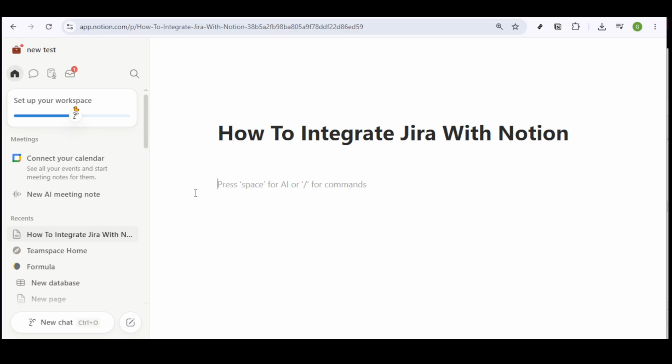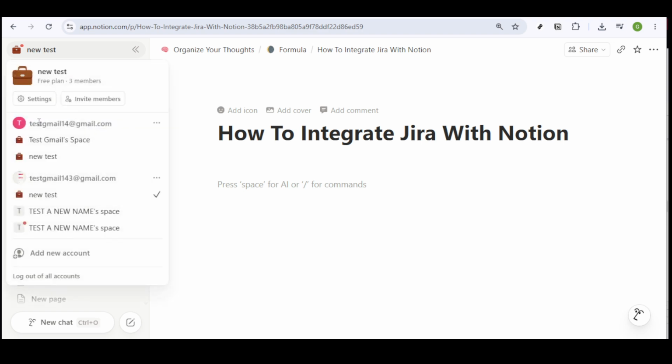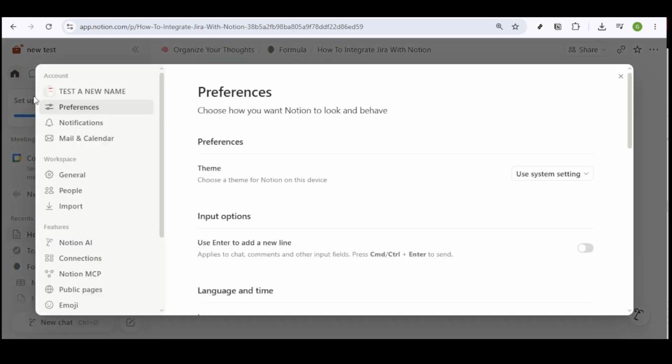Let's dive right in. First, make sure that you're logged into both your Jira and Notion accounts. Once you're set in both applications, we'll begin by navigating to Notion. From the main page, look for the settings icon, typically found in the sidebar or at the top of your screen. Click on the settings icon, and this will open up the settings menu.